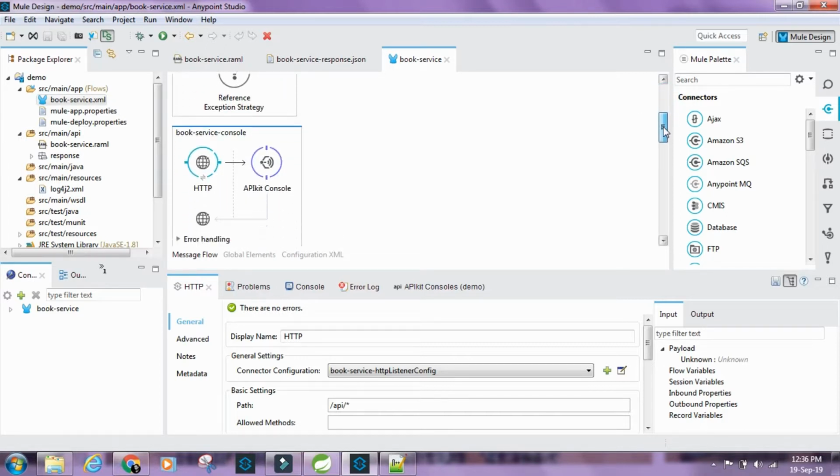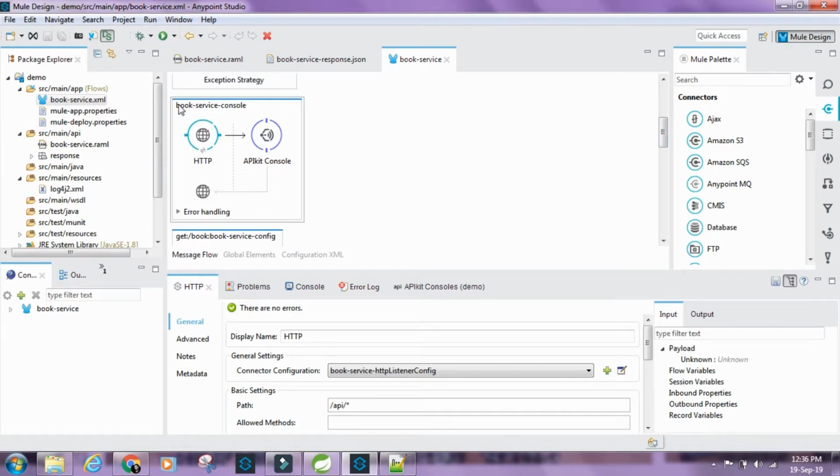So again, if we go down, this provides a console, book service console, so API kit console. Whenever we run this program, we can just have this API kit console thing here that shows up.